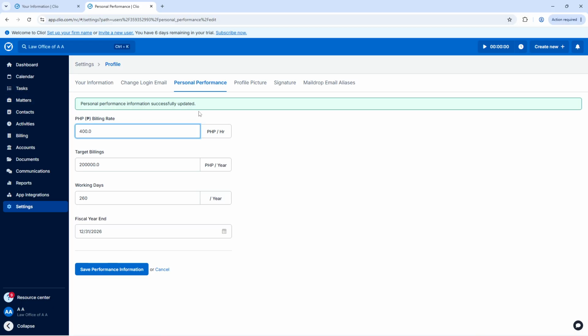After the save is complete, the billable hours target information will remain connected to that user's personal performance settings for future reference within the system. The user's billable hours target is now set in Clio Manage.